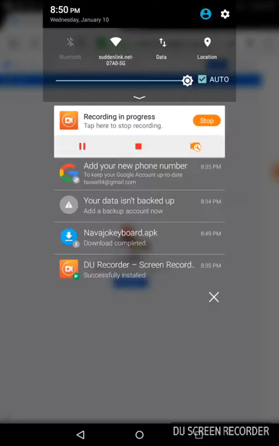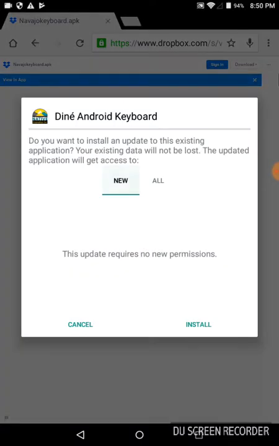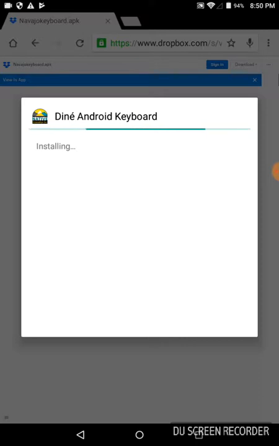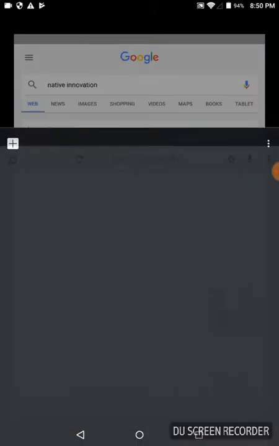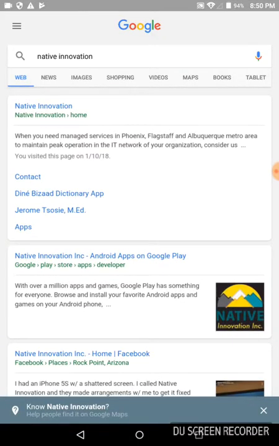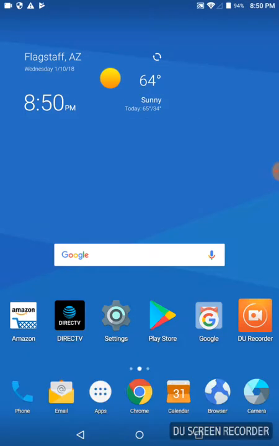Hold down your menu down at the top. It says Navajo keyboard APK completed. Download completed. Okay. Do you want to install? Yes. And then after this, you will press done. Exit the Chrome browser and go back to home here.